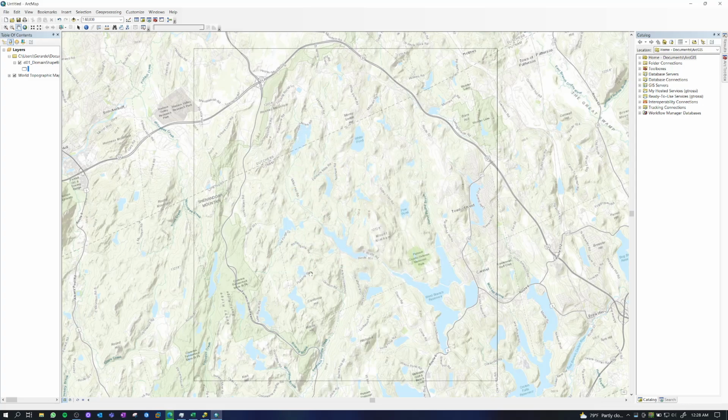Okay, now we see that our domain boundary encompasses the region of our interest, which is the west branch of the Croton River in New York. And we also have a reservoir in here, which is called the West Branch Reservoir. So our domain boundary seems to be correct.